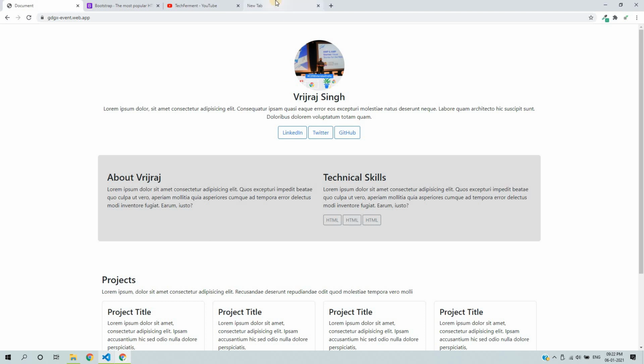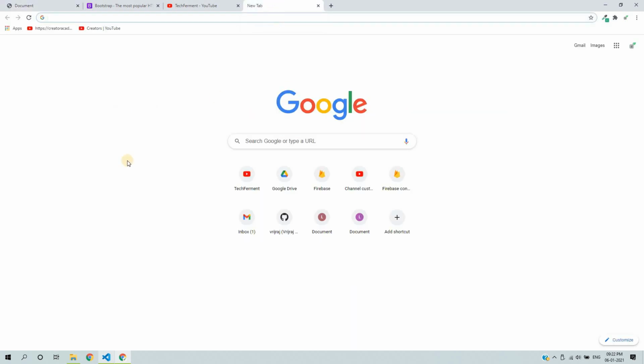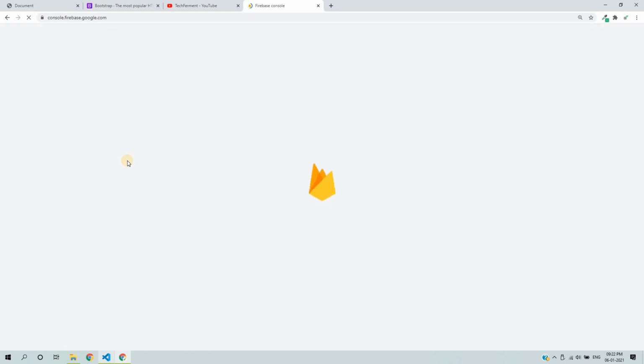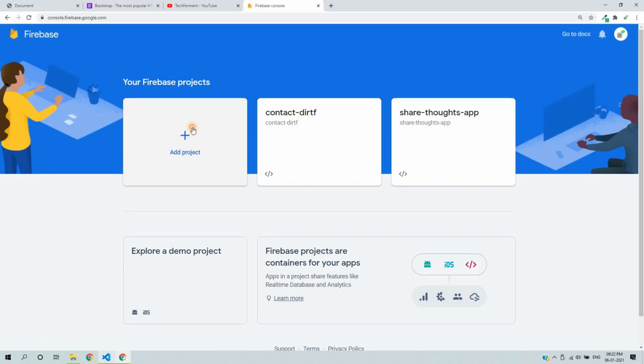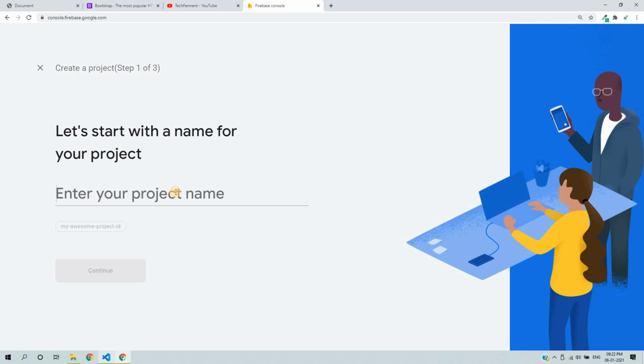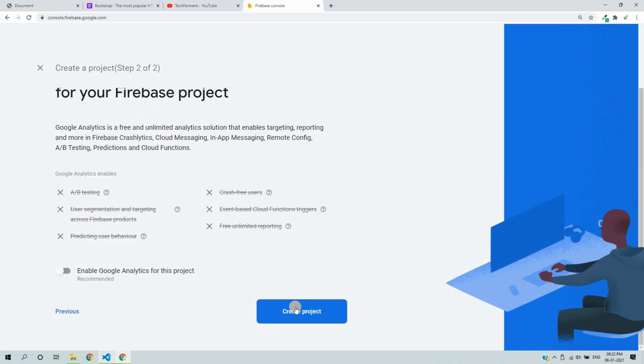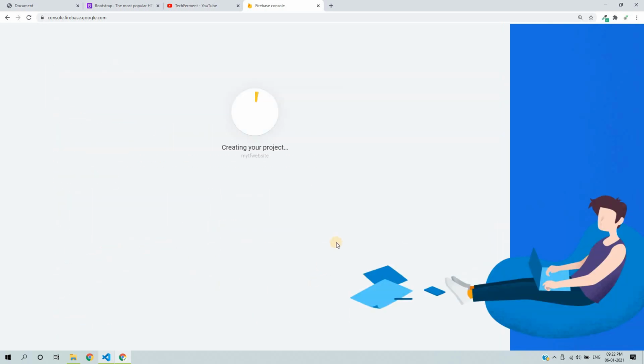So let's start. First we will go to the Firebase console and then we will create a new project. So let's say here I will type my project name and then click on continue. You can skip the Google Analytics part and then click on create project.